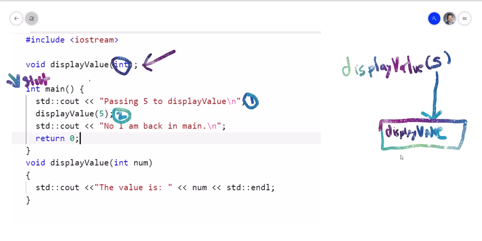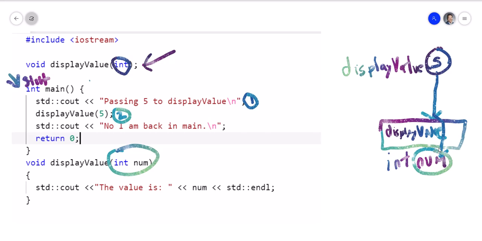So remember, the parameter that we used here is int num, right? When you do a function call, it's got to be a one-to-one mapping, okay? One-to-one. So what is this 5 mapping to? It's mapping to num, okay? So when we start execution over here, anywhere that the function references this variable, it's going to replace it with 5 because that's what we passed into the call.